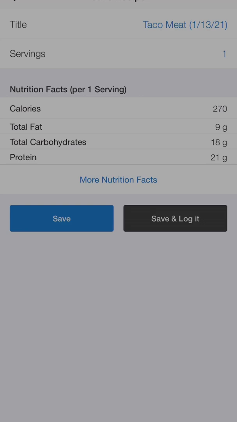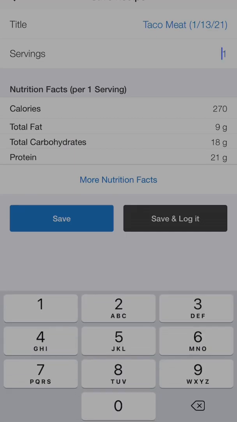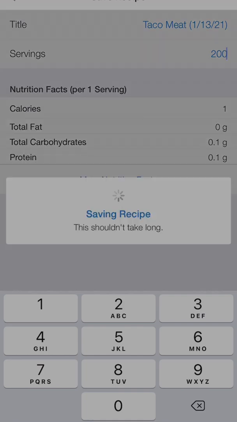They were all measured raw, and you're cooking them currently. Whenever that recipe's done, you're going to weigh all the food in that bowl. So you're going to weigh all that taco meat, and that weight in grams is going to be your serving size. So let's say all of that weighed 200 grams. You're going to put that into your serving sizes right here as the number 200. And then you can click save, or you can click save and log it. So let's click save and log it.